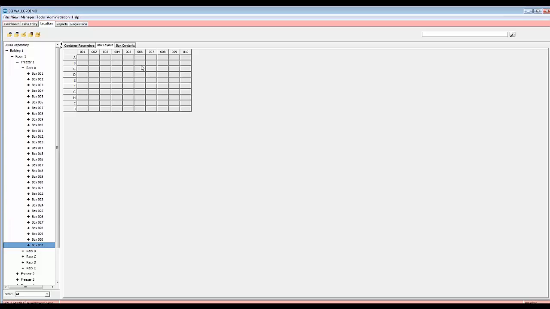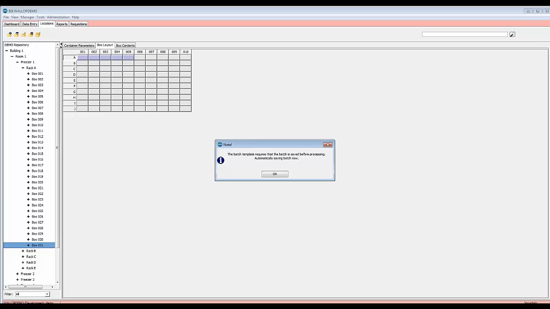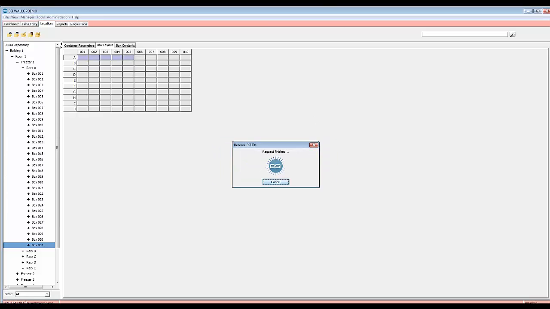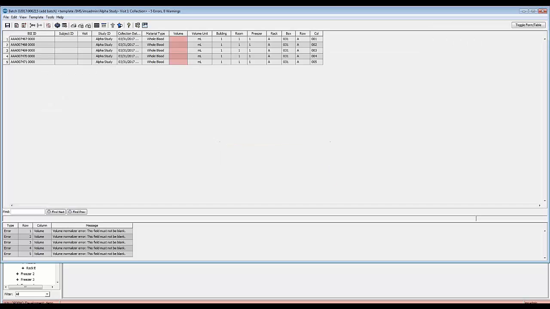Now that we have our new box, let's add some specimens to this container. This will transition us into another manager called Data Entry. I can select some empty spaces in the box and right-click. Now I have the option to Add Specimen. In the background, I've applied a default data entry template, which will default some of the values for the specimens. It will also hide or display any fields of interest for adding these new specimens.